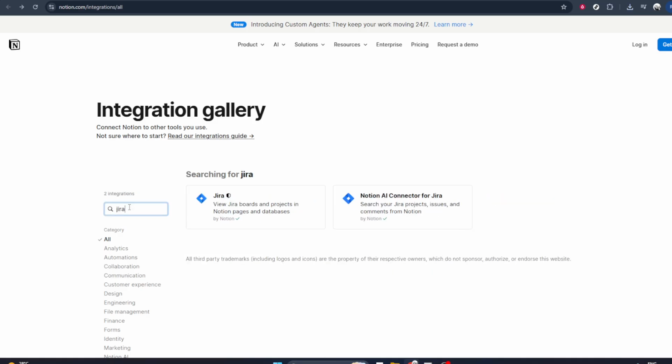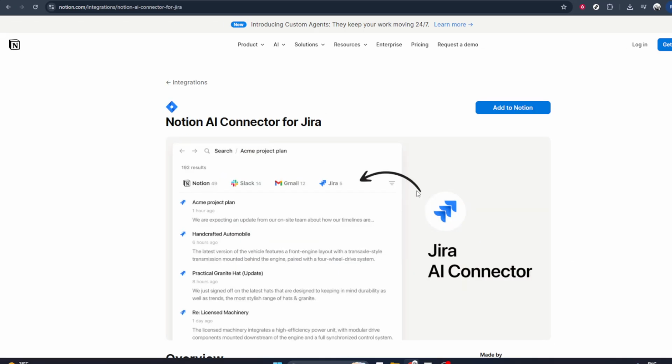From the search results, look for the option called Notion AI Connector for Jira. This is the specific integration we want to use to connect Notion and Jira so they can share and sync information. Once you've located it, click on Notion AI Connector for Jira to open its details page.